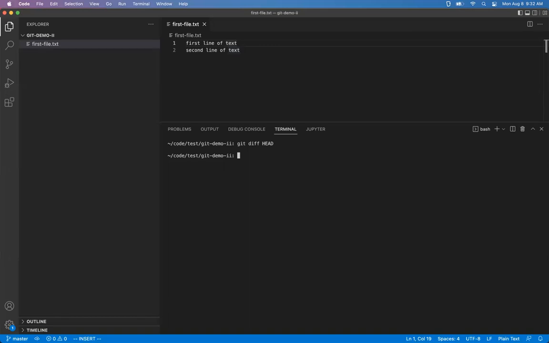So when I use git diff with this one argument specifying a commit label, that compares my most recent commit to the one that I name here. But remember, my most recent commit is always head. So saying git diff head is just comparing head against itself. So it's never going to be an interesting command.